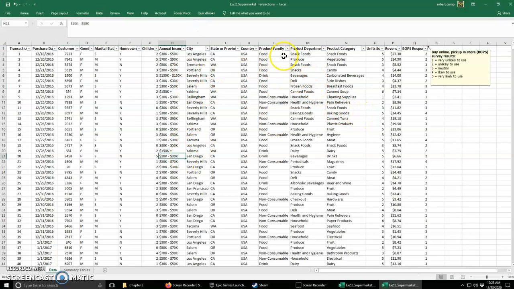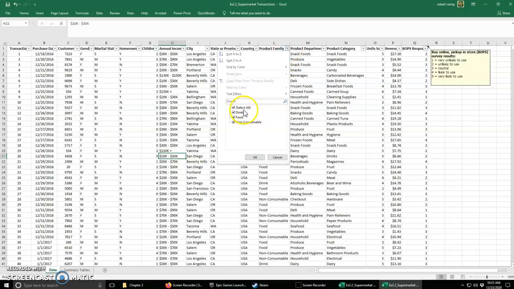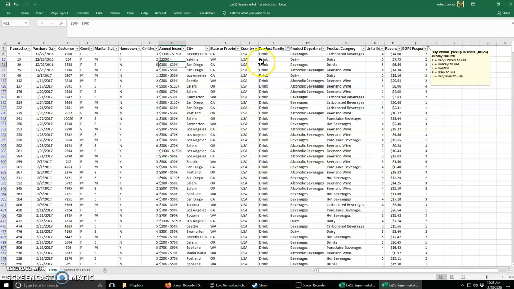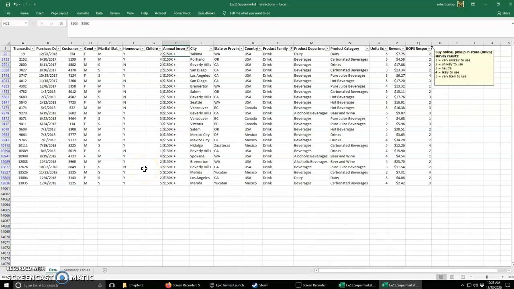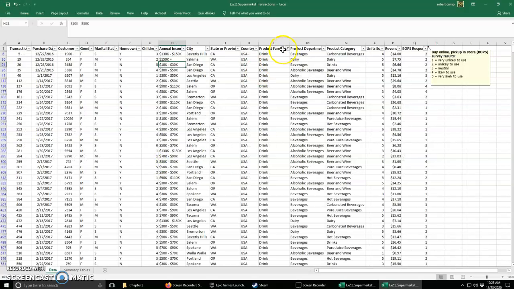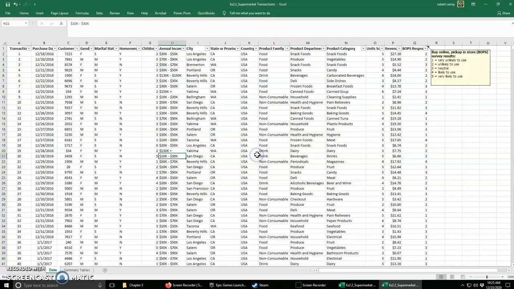You notice we've got this button here. I can click on this, and it's going to tell me everything that's in it. So I can say something like, okay, only show me drinks. I can come over to income and say, tell me the income of 150,000. Since I've got multiple filters going here, it's only showing me drinks purchased by people that have an annual income of over $150,000. So I'm going to go back and just clear out both of those filters. That's just a way to help us take a look at the data.